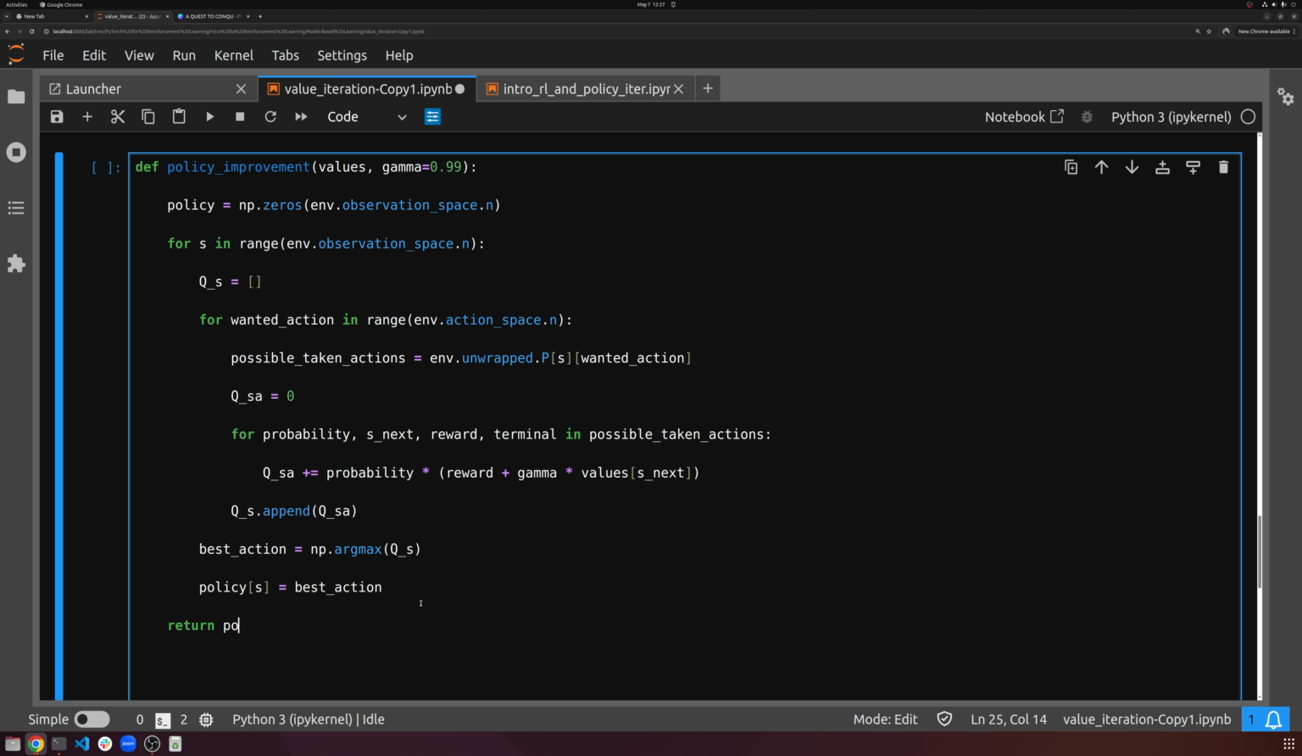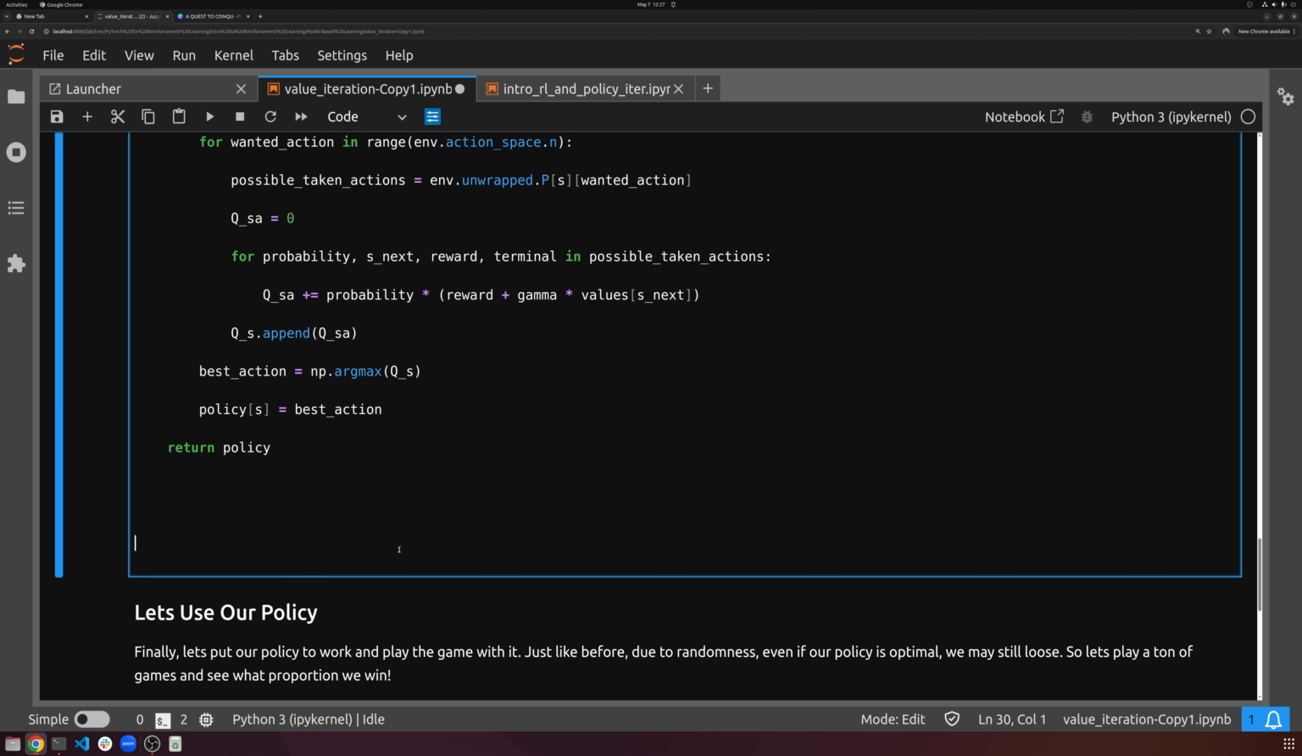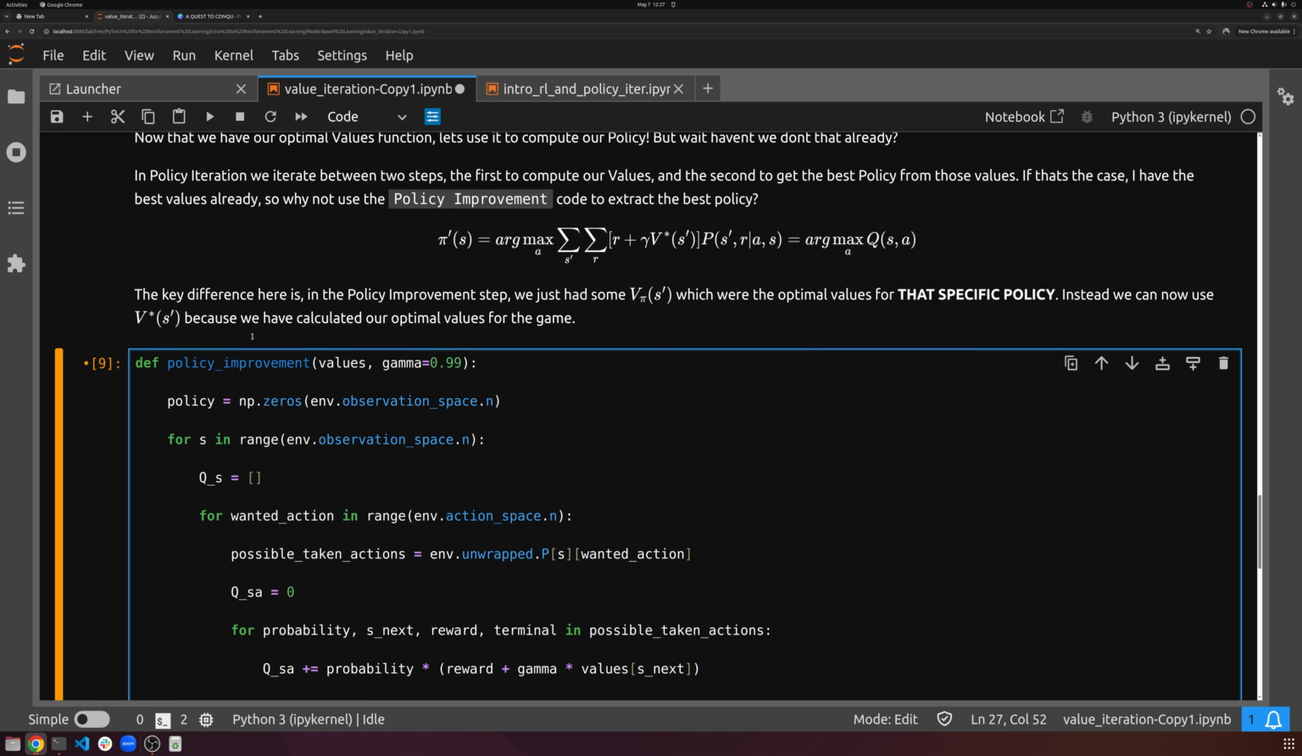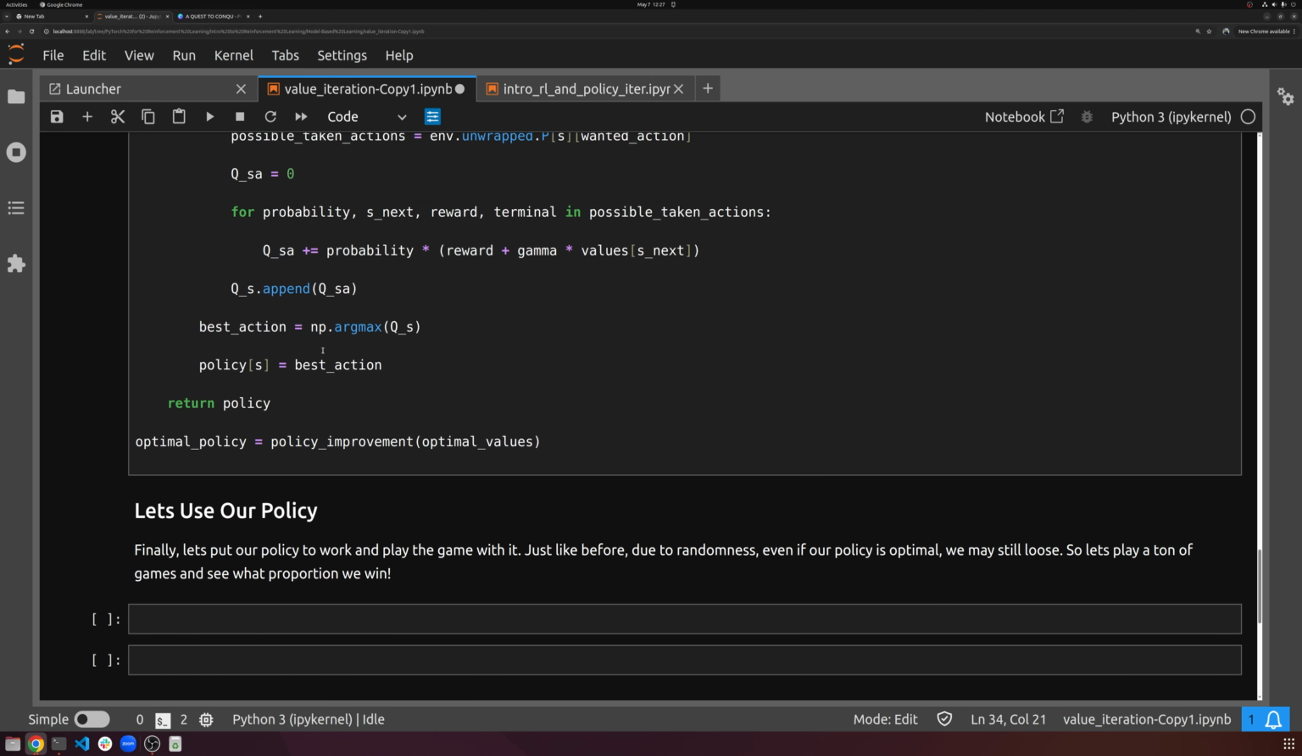And return our policy, which means now I can do my optimal policy is equal to policy improvement. But really it's just policy. It's not really policy improvement. We're deriving the policy from our values, but either way, optimal values. I think that's what I called it. Optimal values. Yep.